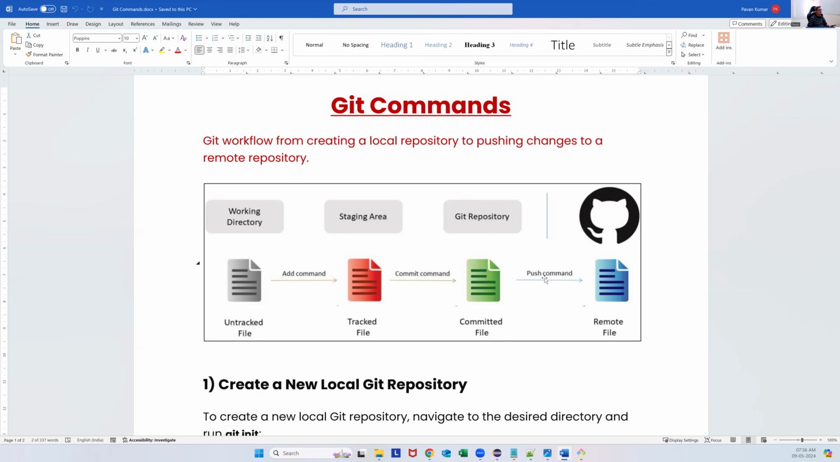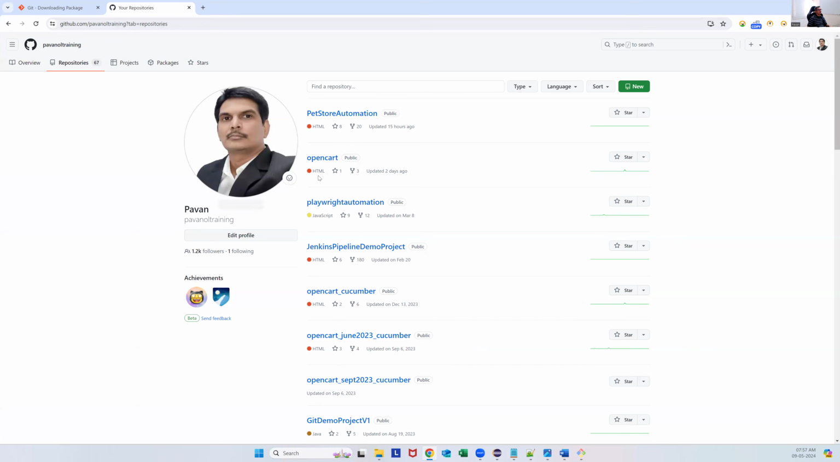So how to establish the connection? First go to your remote repository. Here we will create our own remote repository URL. So how to create our remote repository?